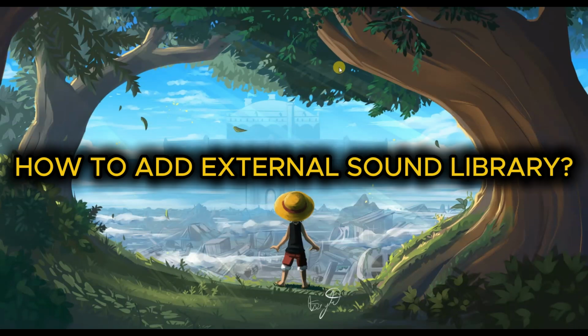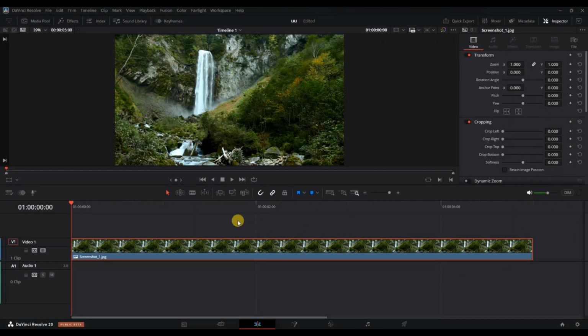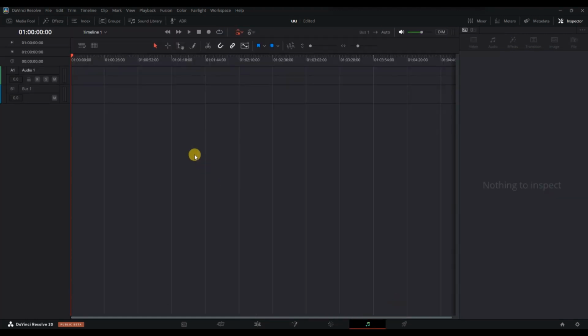How to add an external sound library in DaVinci Resolve. First of all, open DaVinci Resolve and go to the Fairlight page, which is dedicated to audio editing. Next, click on the sound library in the top left corner.